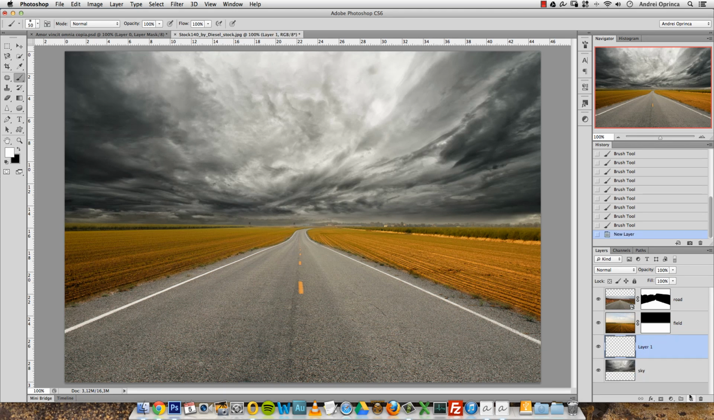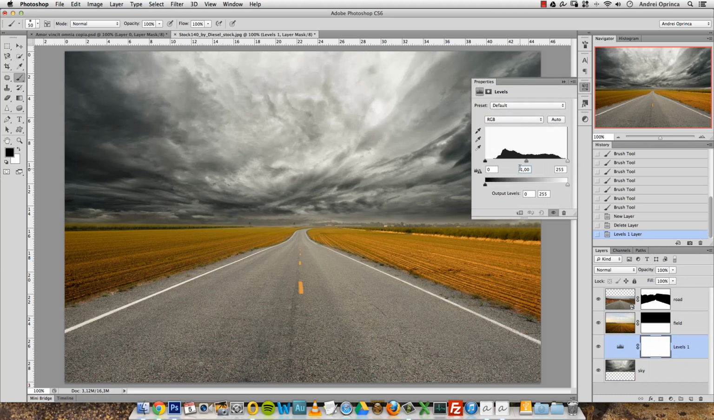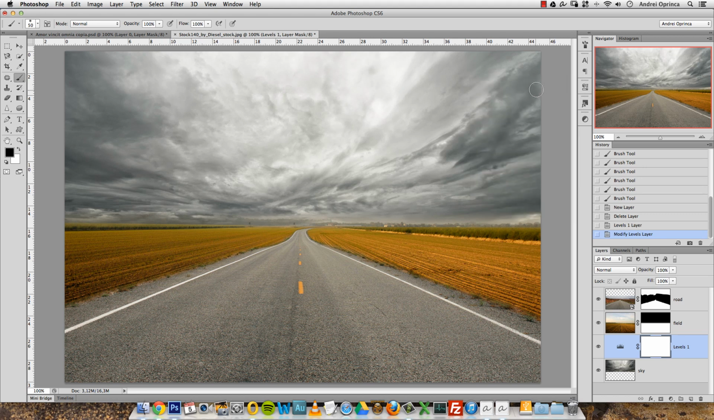I'll create a new layer above it. So I selected the sky layer and I'll create a levels adjustment. You can use curves as well if you want to, but I have the values for my levels, and I just modified the midtones and I changed it to 1.64. And you can see that it makes the sky really bright now compared to the original.